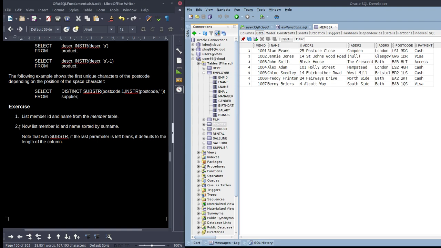However, suppose you want to sort members by surname. You need to find just the surname. So that's the exercise here. List the member ID and name for the member table. There you go. Then list member ID and name sorted by surname. And you do that with substring. Bear in mind if the last parameter is left blank, it defaults to the length of the column. So your substring will start at that space plus 1 and go to the end.